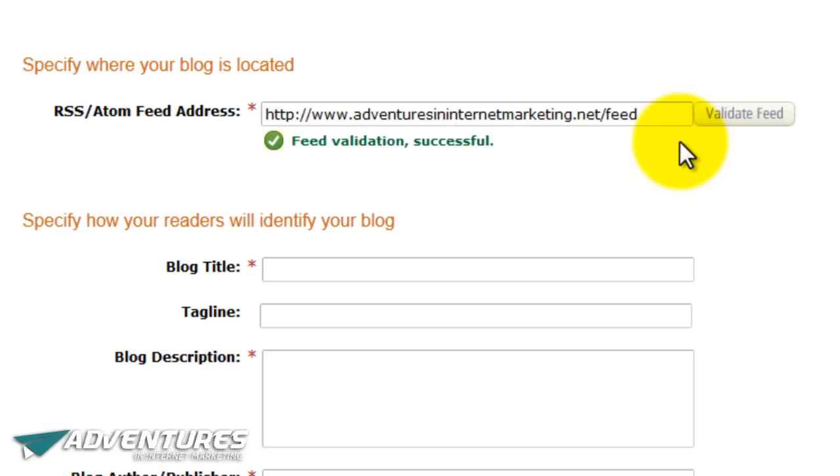If you get anything else that says it's unsuccessful, then you won't be able to publish your blog to Amazon. You'll need to go back and talk to whoever it is who runs your site, whether it's you or somebody else. You'll need to go and find out what the RSS feed is for your particular site.